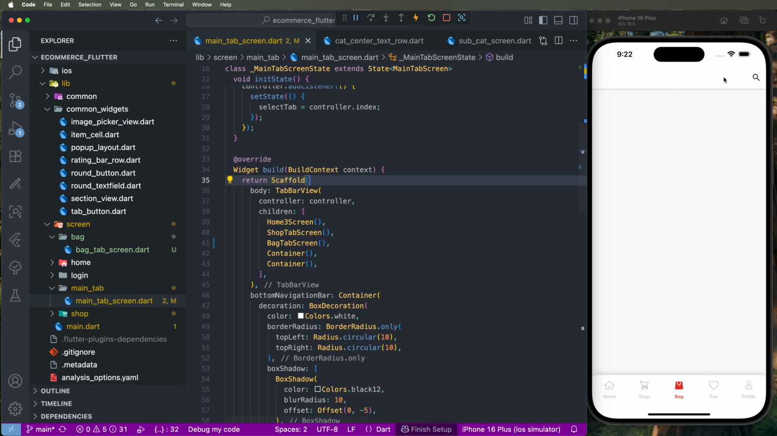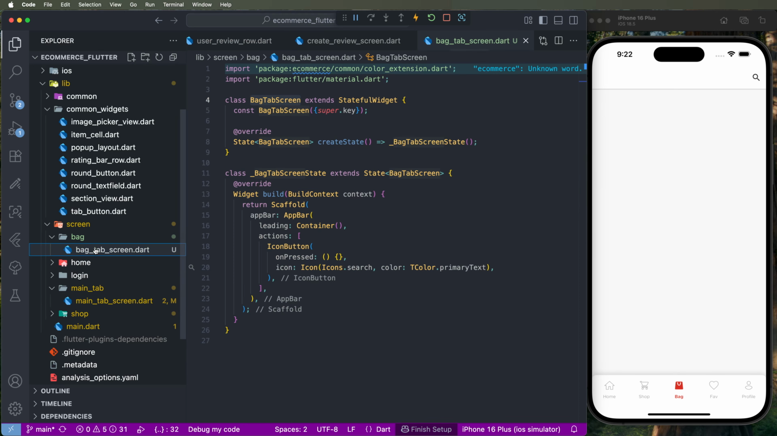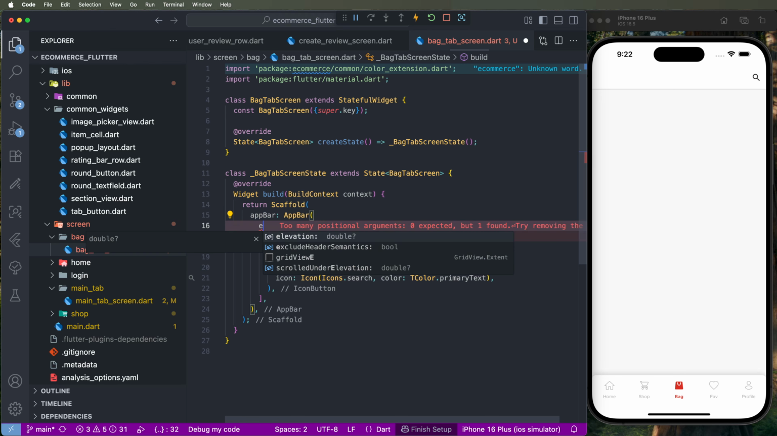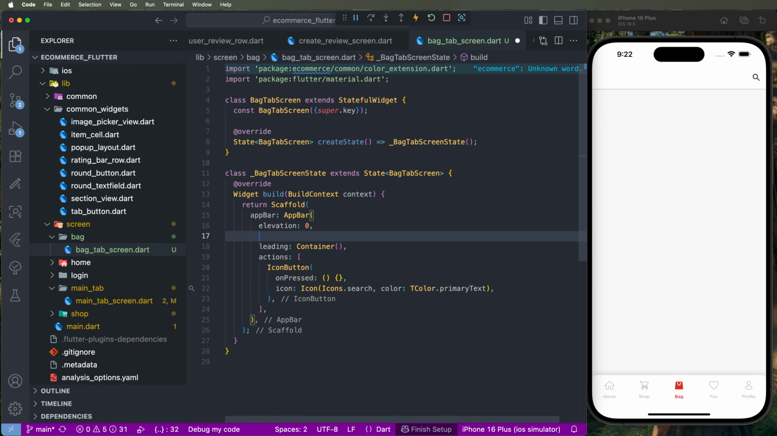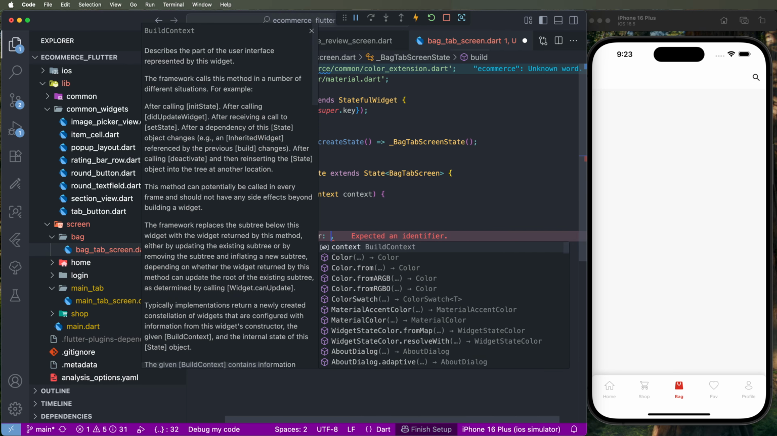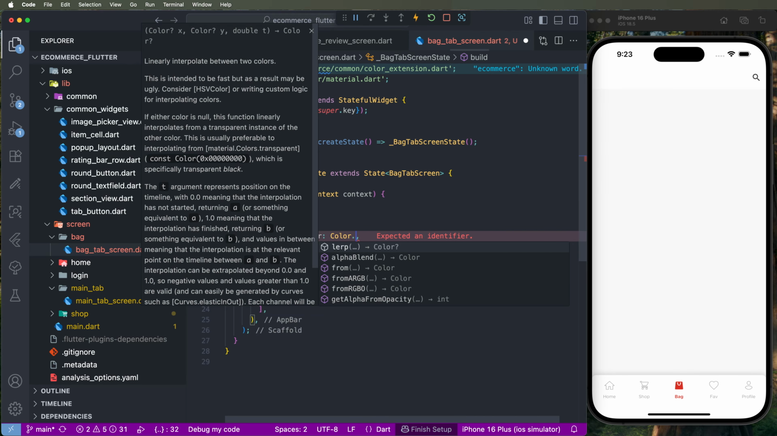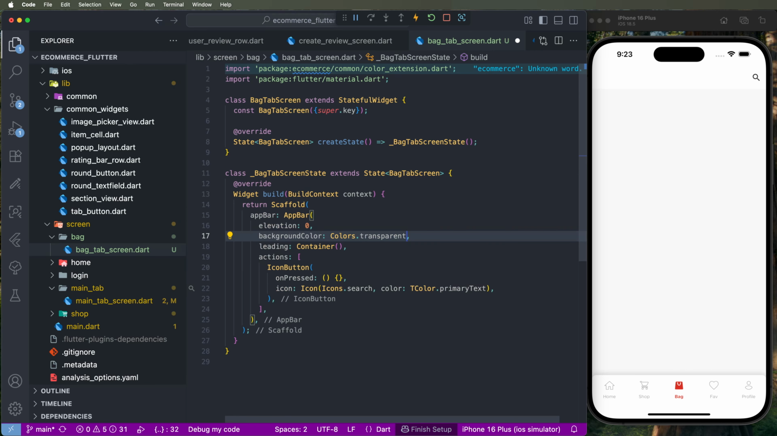Now we need to remove the bar colors as well as the elevation. We also need to set it to 0. Now we need to go inside the bag tab, and we need to set the elevation. First of all, we set it to 0, and we set the background color, bg color. We need to set the color transparency like this, and set it and show this data here.